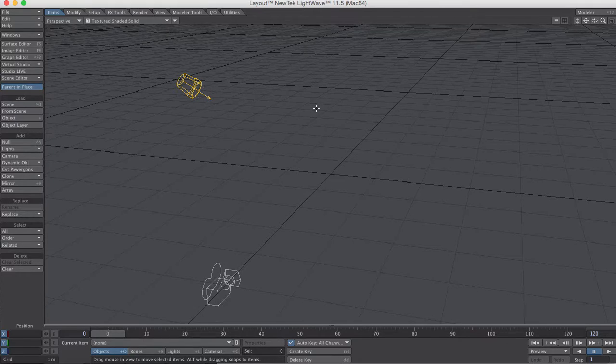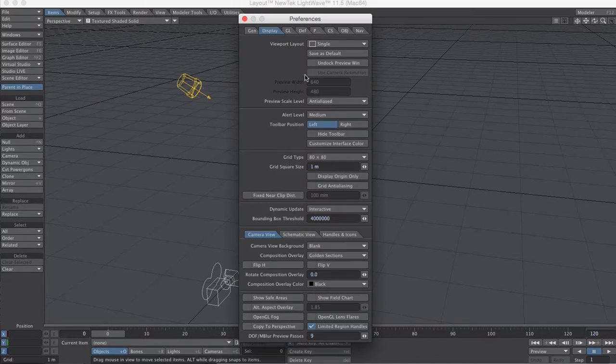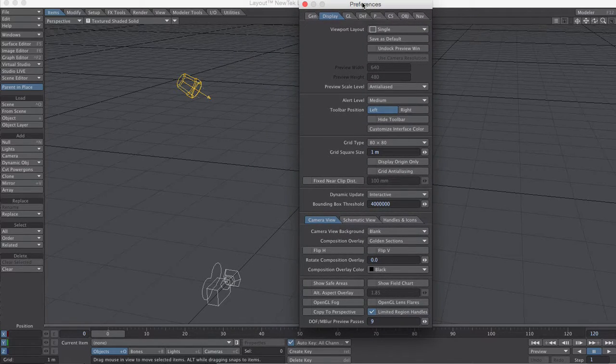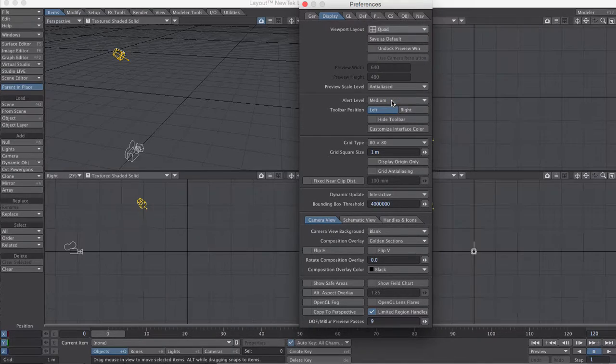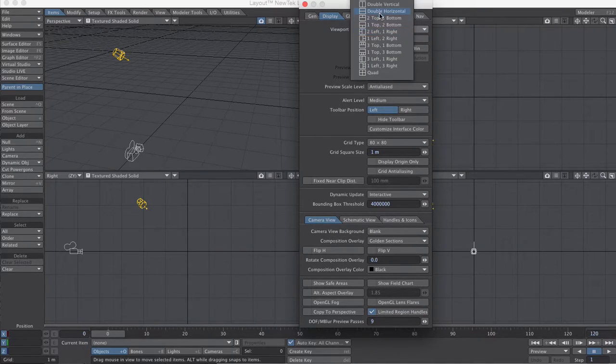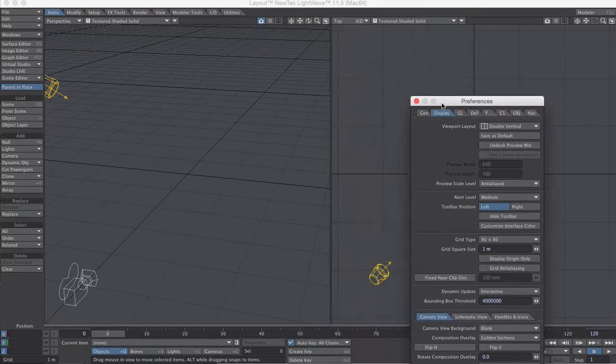Before we do any of that, though, I just want to point out that if you hit the D key on your keyboard, you'll get the display preferences just like in modeler, but they look slightly more complicated. At the very top, you have your viewport layout, just like in modeler. So we can switch over to a quad view or a split screen, which I tend to use most, something like this.